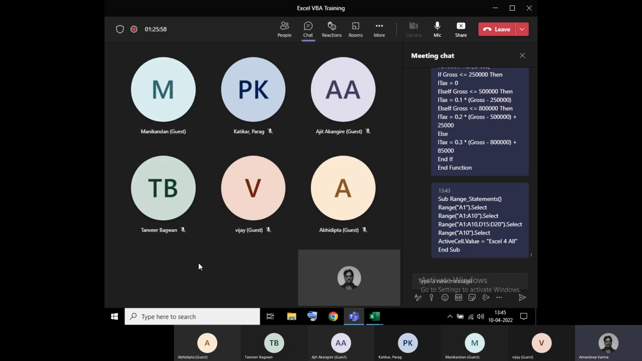Go on pressing F8. It will automatically move to the next statement. It's not coming. Okay. Can you share your screen? Yeah, I got it. Okay. Fine.